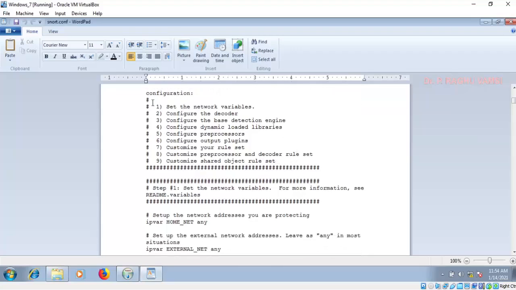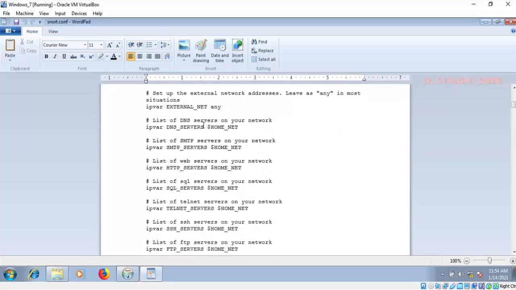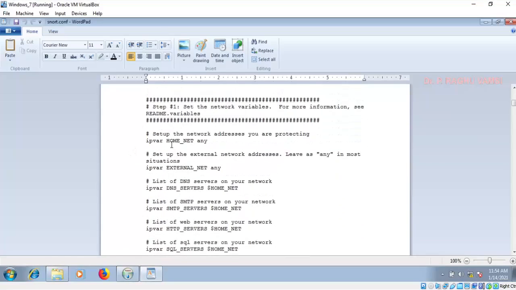You can set the network variables like external network, home network, this kind of thing. Configure the decoder, base detection engine, dynamic load libraries, preprocessors, output plugins, your rule set. You can also write your own rule set. Customize preprocessor and decoder rule sets, and customize shared object rule sets. Like this, you can mention whatever variables you want. You can place them here. Okay, ipvar HOME_NET.